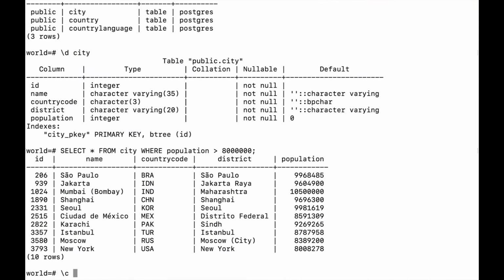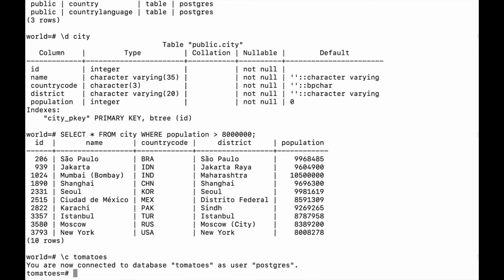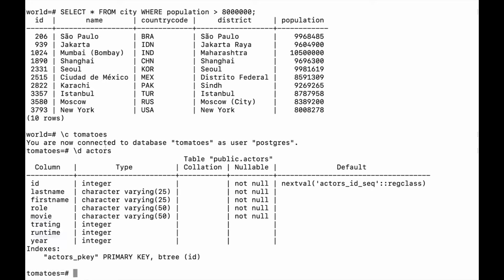Let me change back to tomatoes. And let's say we're interested in the titles of the movies that were over 2 hours long. And again, let's just take a look at the structure of that. So we have the runtime and then the movie name. So we want the titles of the movies that are over 2 hours long. So the pattern is select, and now we specify what columns we want. Well, we just want the movie column. So this is in minutes, so 120 minutes.